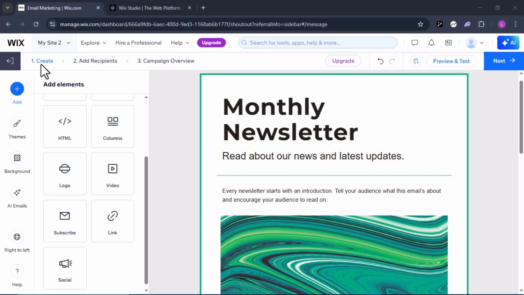First, we've got Create. That's where we're at now. So this lets us design and edit our email. This is the main workspace where we add elements like text, images, and buttons to craft a professional email.